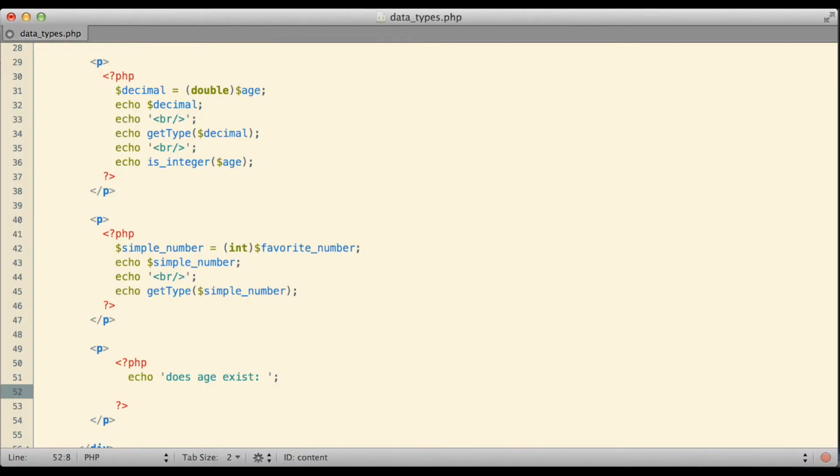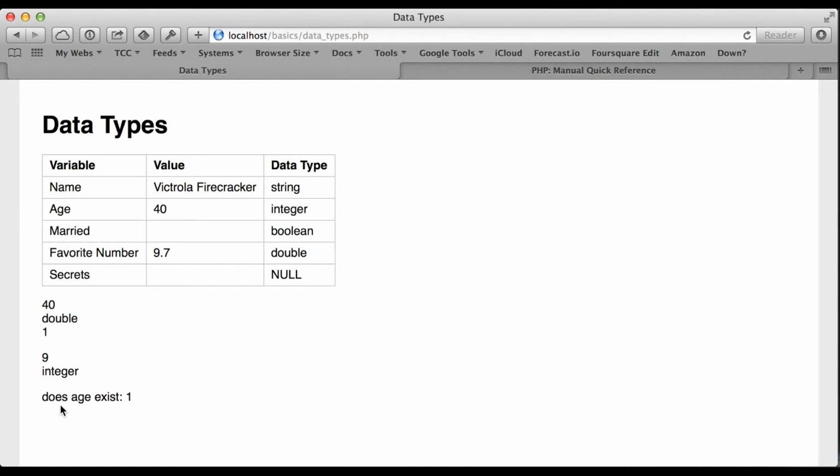If I actually wanted to programmatically determine if the age variable existed or not, I could make use of a function called isset. The isset function allows you to pass a variable to it, age for example, and it will then come back and let you know, does that variable actually exist or not. If I echo the value returned by isset, it comes back and tells me, does age exist, 1, which of course again is PHP's representation for true.